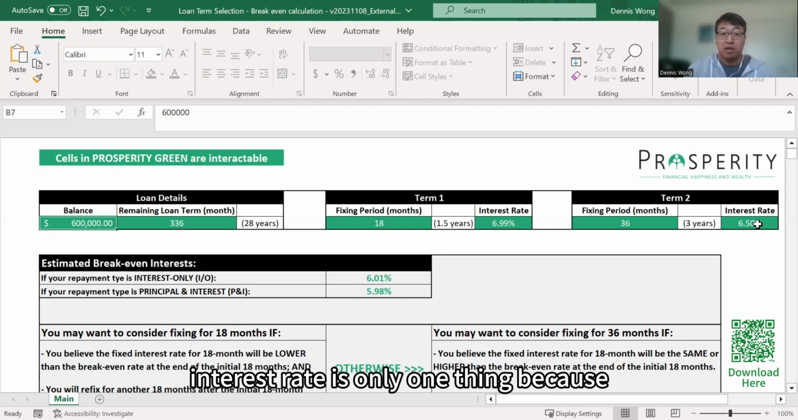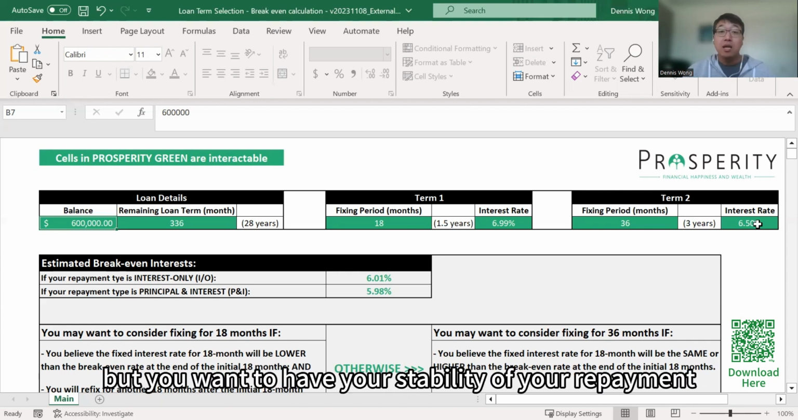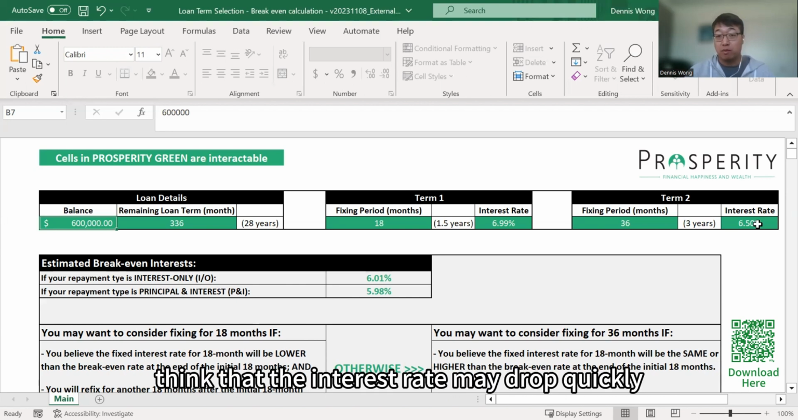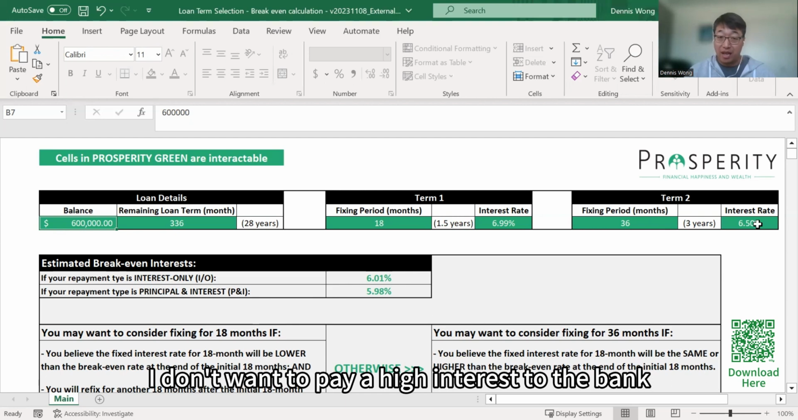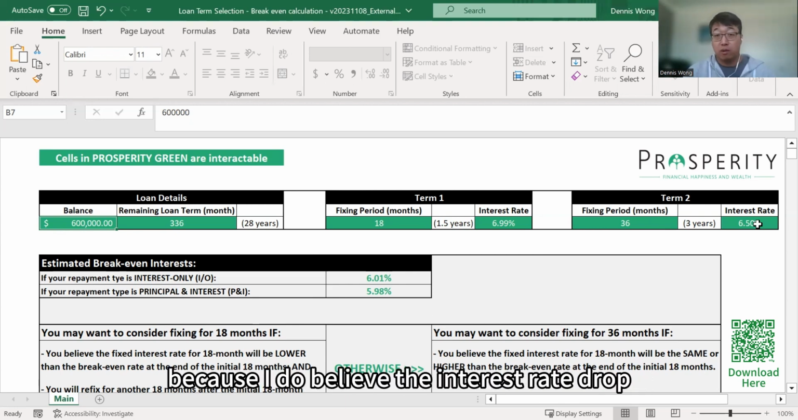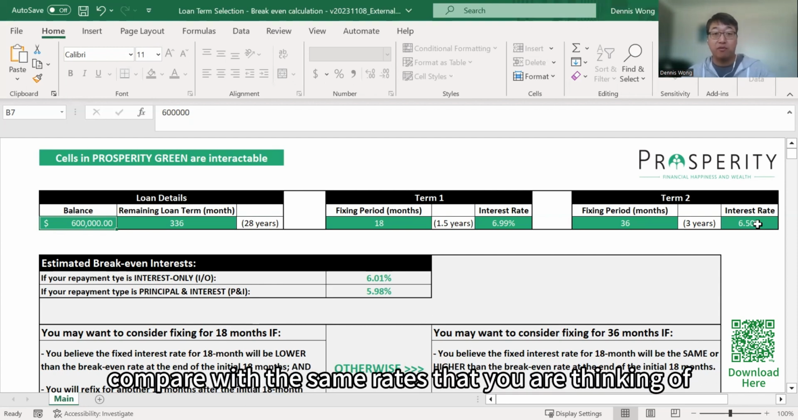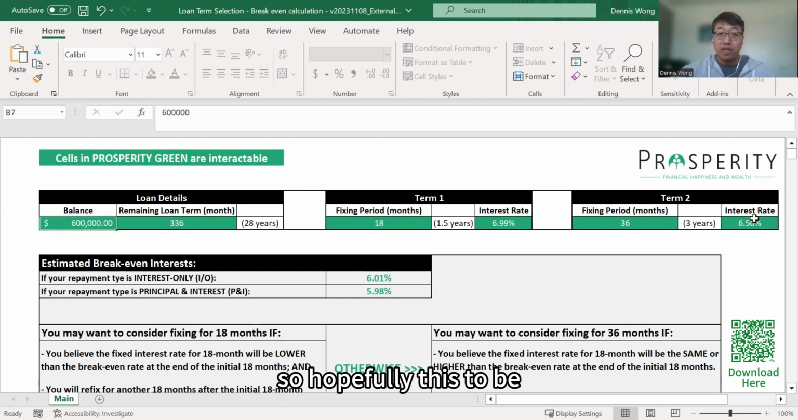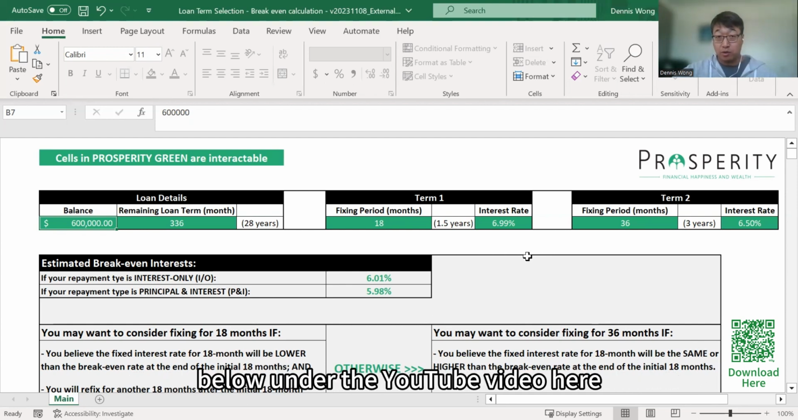Interest rate is only one thing, because if you have very good cash flow, the high interest rate right now is not such a big problem, but you want stability of your repayment. Some customers are looking for a longer fixed term rate, even though they may think the interest rate may drop quickly. But some other customers say, actually, that is not a problem. I don't want to pay high interest to the bank because I do believe the interest rate will drop. Then using this tool also gives you some ideas of what the break-even rate is, and then I compare it with the rates you are thinking of after your fixed term expires and you need to renew again. So hopefully this tool is able to give you some good details as well, and you are able to download it from our description below under the YouTube video here.